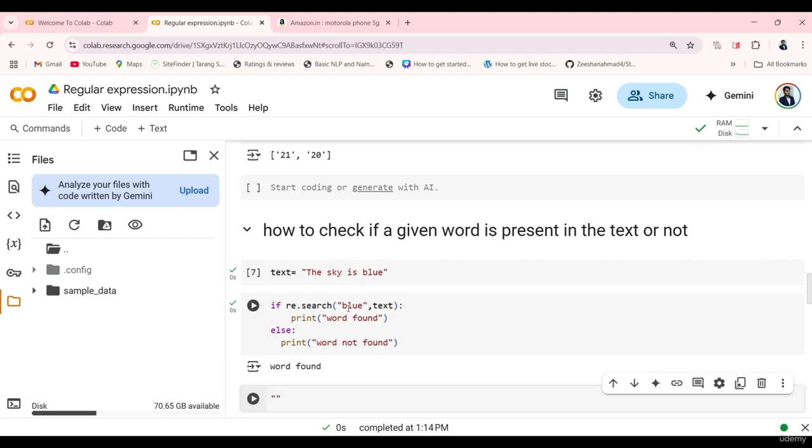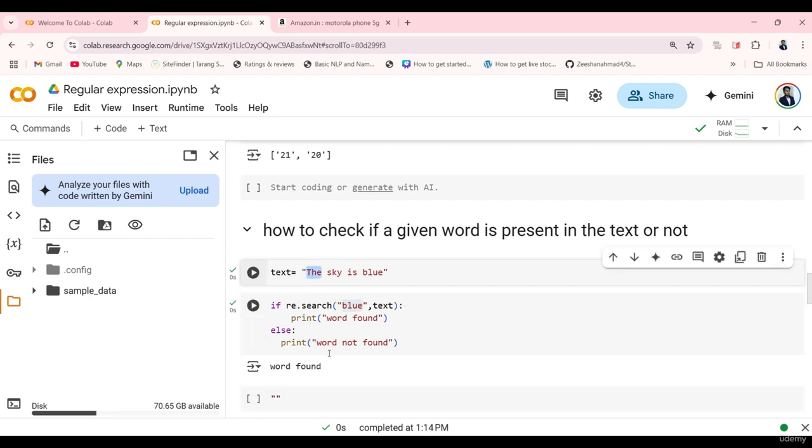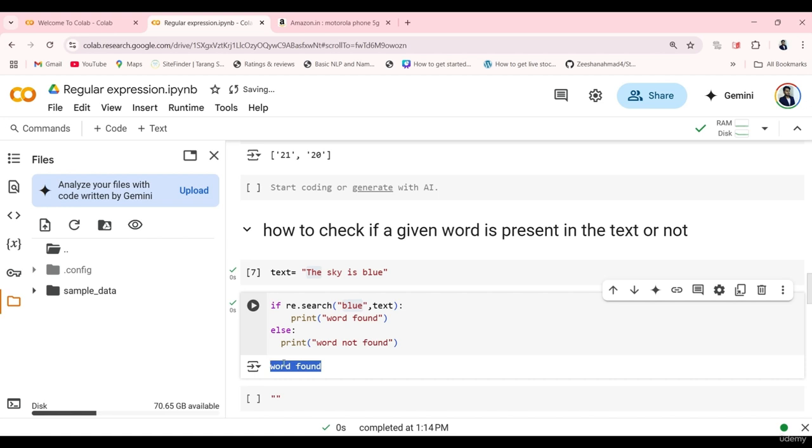And you can see blue is present in the above text and it is giving me that the word is found. So this is one of the applications of regular expression.